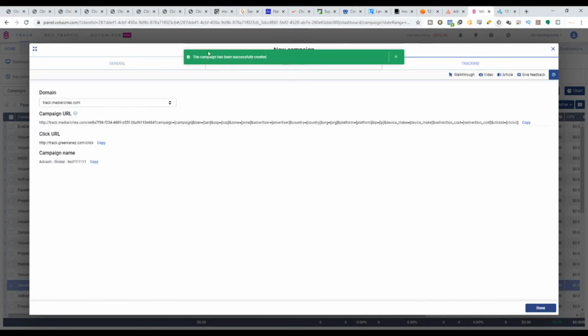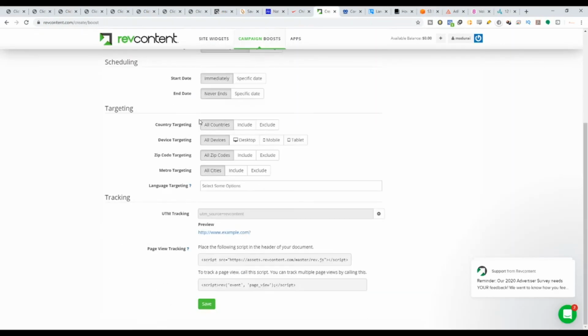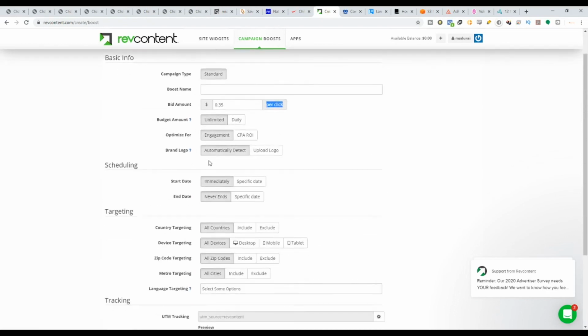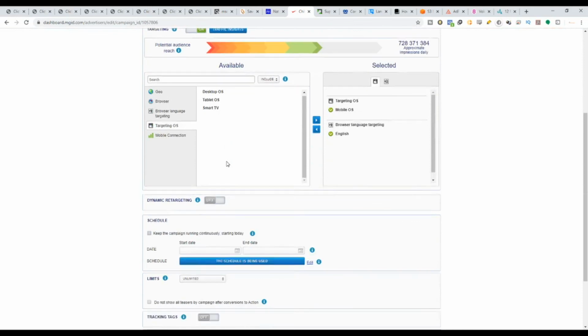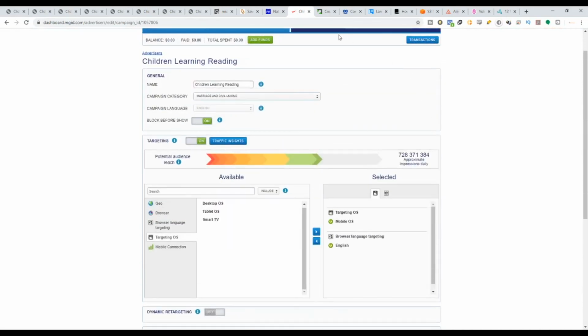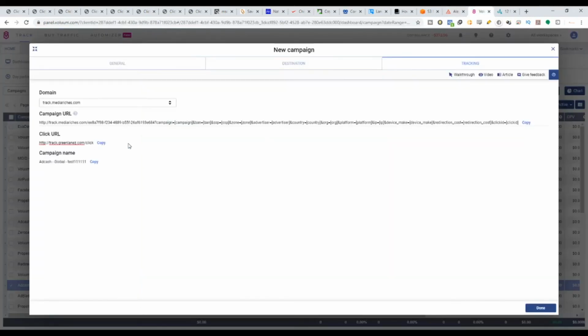You have successfully created a campaign. So what you will be doing is copying this click URL and pasting it when you're doing an affiliate campaign. For example, this is where you're doing a campaign, right? You're going to paste it in the link where they ask you to paste your affiliate link, right? This is the URL that you're going to use.